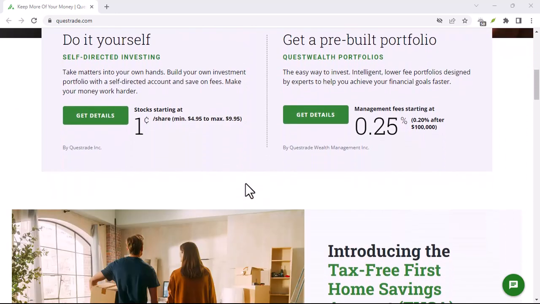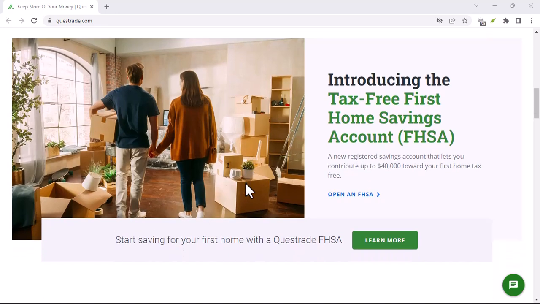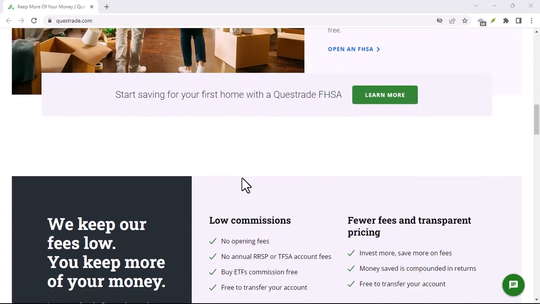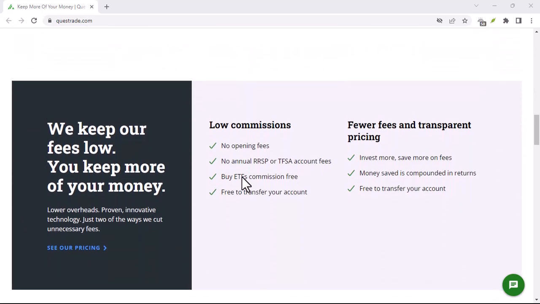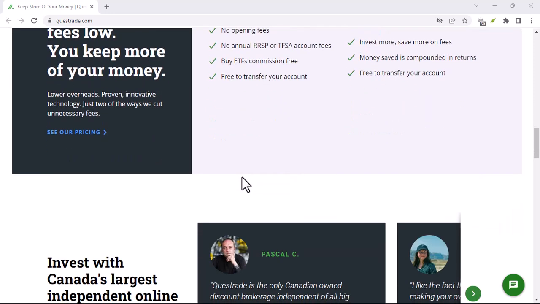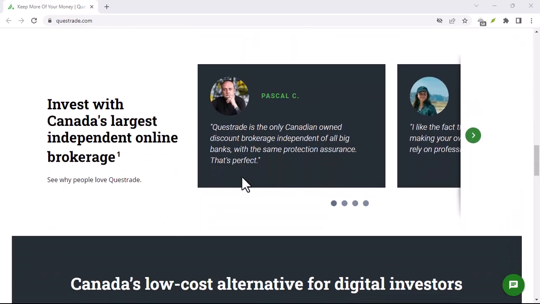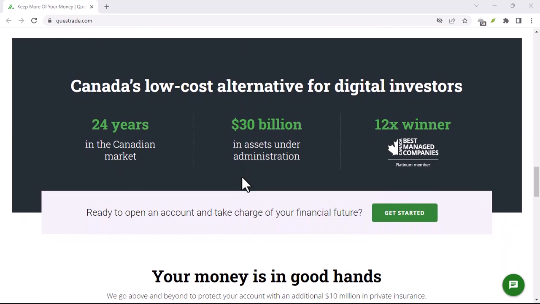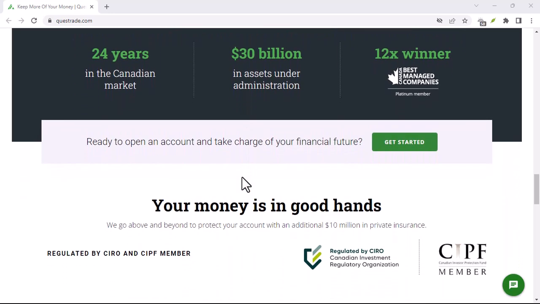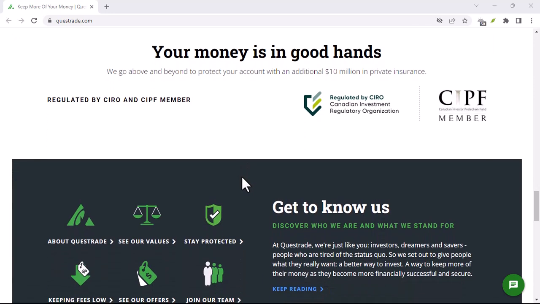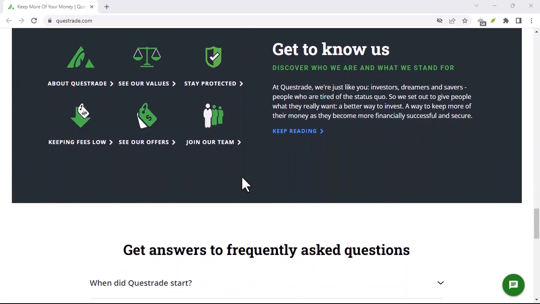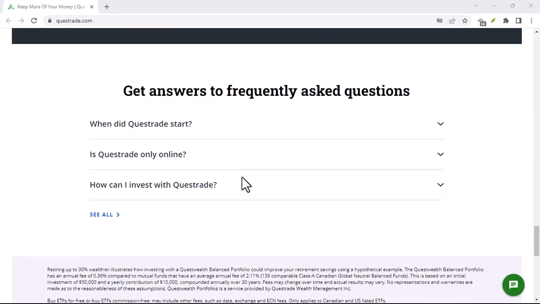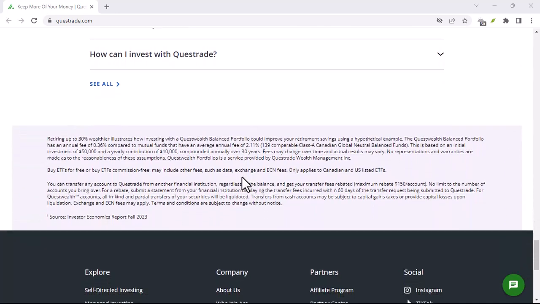Step 5. Verify your identity. To comply with anti-money laundering regulations, Questrade requires you to verify your identity. This can typically be done electronically by providing a copy of your driver's license or passport, a utility bill or bank statement as proof of address. Questrade's online platform will guide you through the process of uploading these documents.